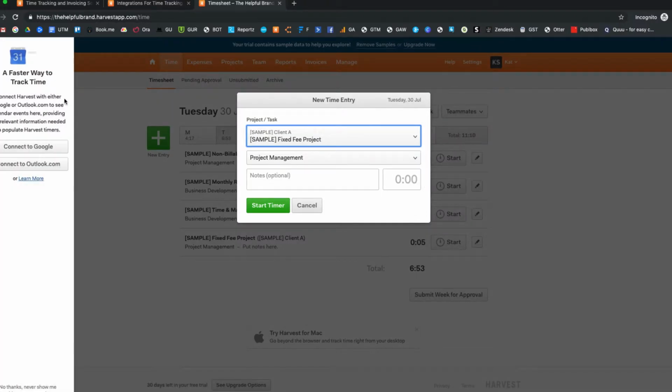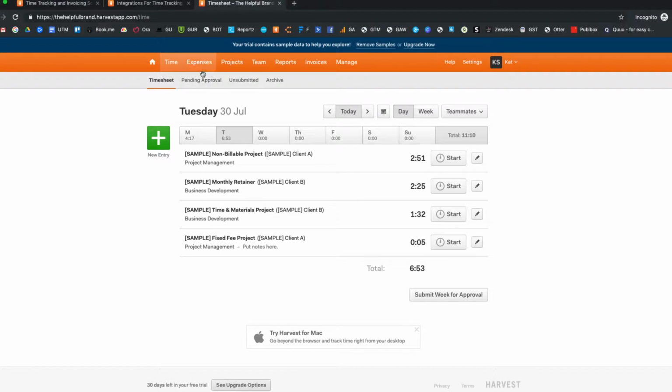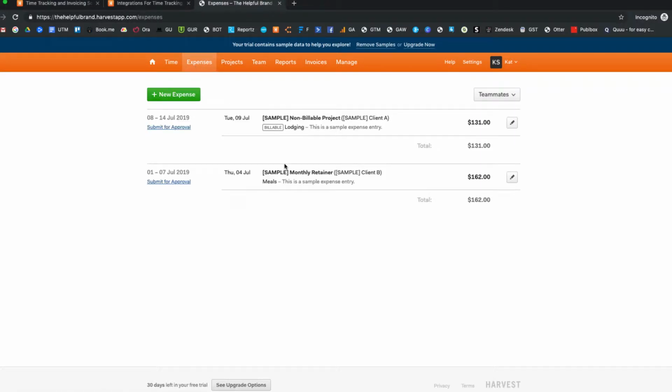The other option is that they've just created an integration with Google or Outlook. So what will happen is once you've connected this integration, you'll see your calendar down here, and you can drag and drop things over, so it makes it a bit quicker to track your time that way too. The other thing that we can do is we can also submit expenses. So if you have a business and you have expenses for a client, then you can on-charge those to the client at the touch of a button. So that's the other thing that's really useful.